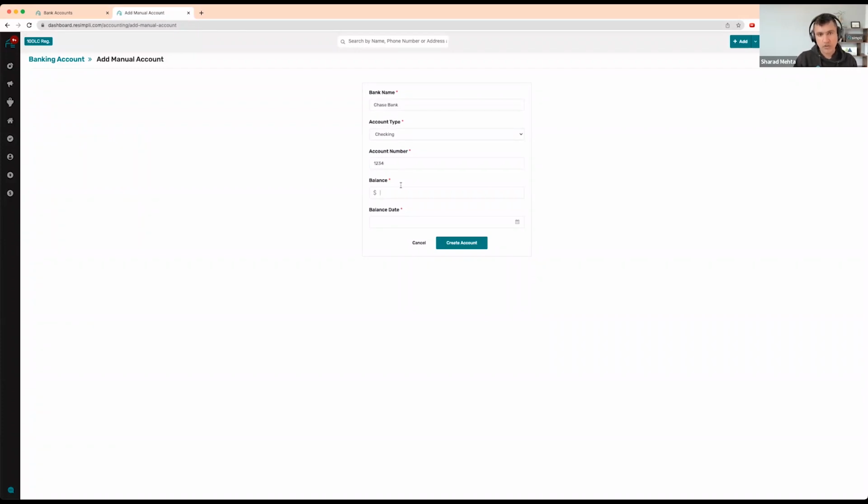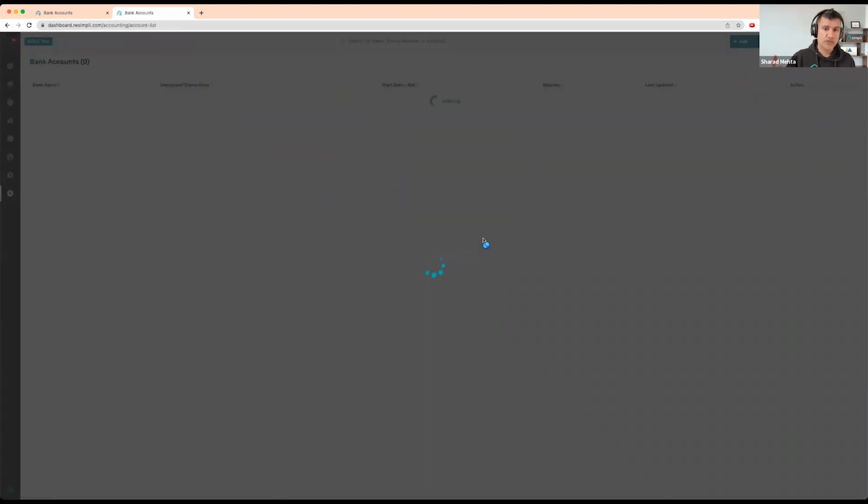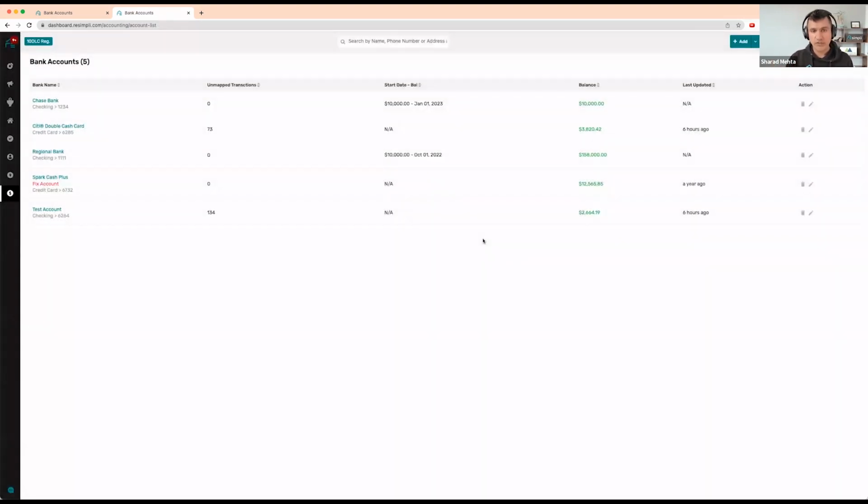And balance. So you want to put in the beginning balance if you're inputting your transactions from the beginning of the year. So you want to put the balance that you had in your bank account starting Jan 1st. Let's say I had $10,000. I'll put the balance date as Jan 1st. So as you're inputting the transactions, anything after Jan 1st, it will update your bank balance right here. Anything before Jan 1st, it will not include it because you've already put in the balance as of Jan 1st of $10,000.